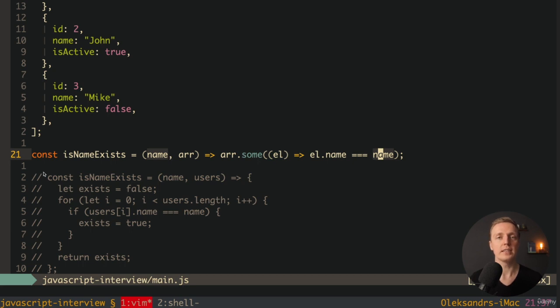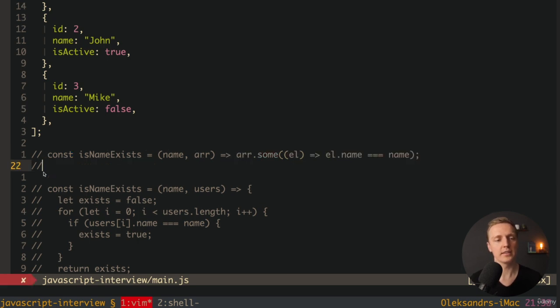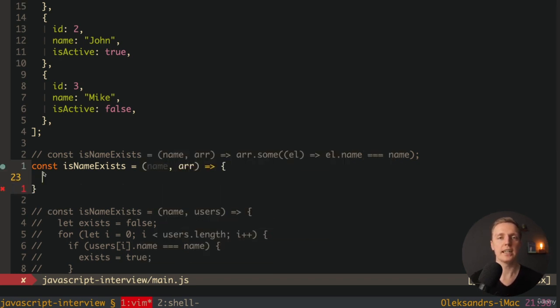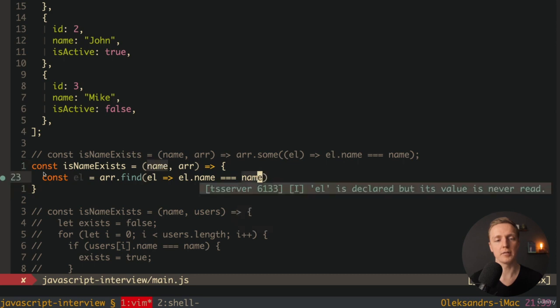So actually some is the best solution to this question, but it is also possible to use other solutions. So let's comment this out and try again. We have here again two arguments, name and array. Now inside we can try and find an element with such name. This is why here let's create an element, and we're using here array.find. We're getting our element, and here we want to check element.name equals our name from the top.